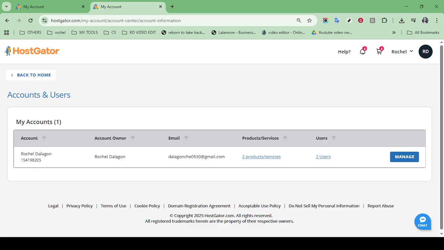And there you have it, a quick and easy way to create a new account in HostGator WHM. I hope this walkthrough has been helpful for you and that you're now more confident in managing your web hosting accounts.